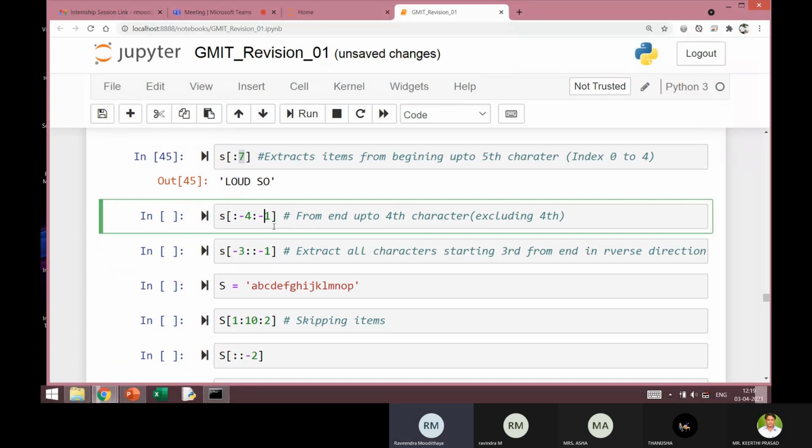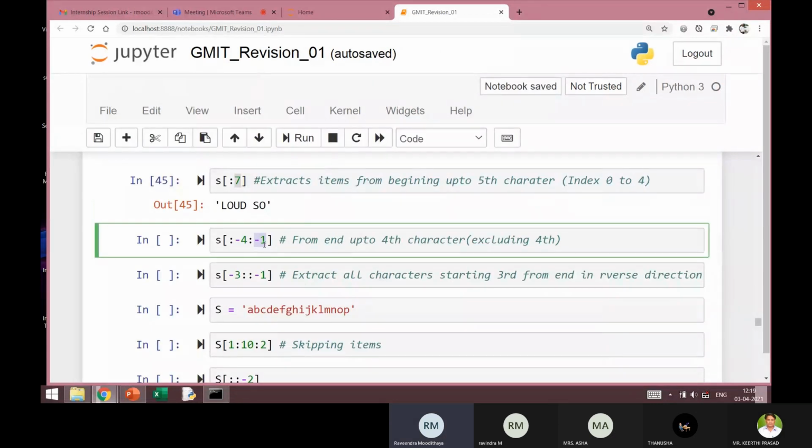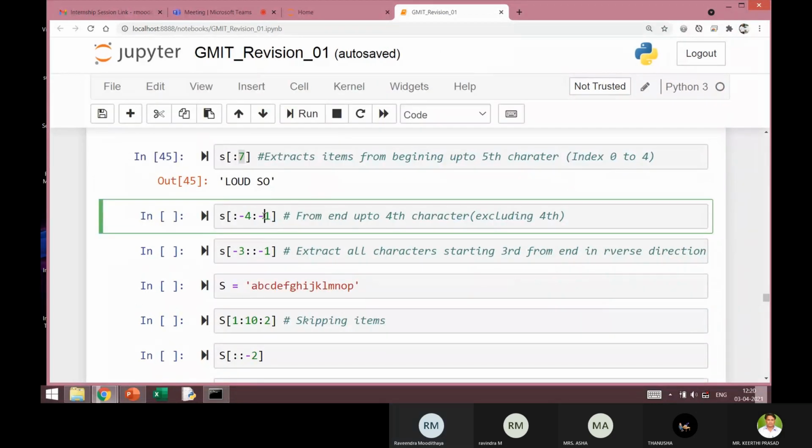Now in the next case, how do I interpret this? I think this has to be practiced a little. I have used 2 colons here. What you write in each space is this: in the first space I am writing the beginning, here I am writing the end value, and here it is the increment. The third one is the increment.